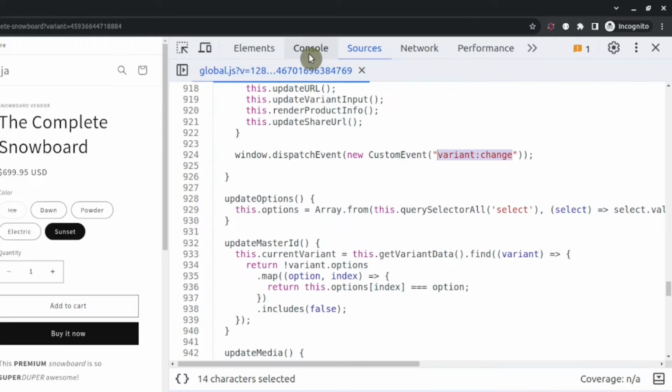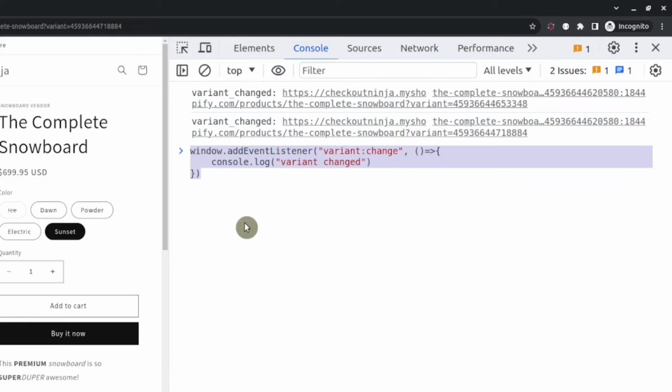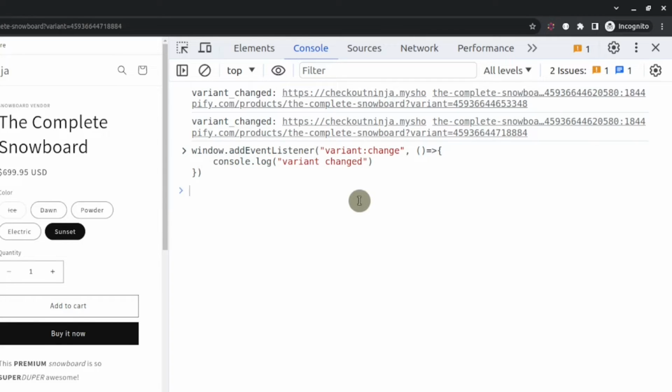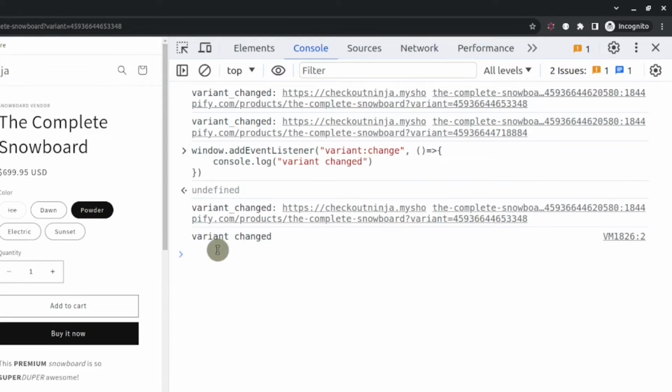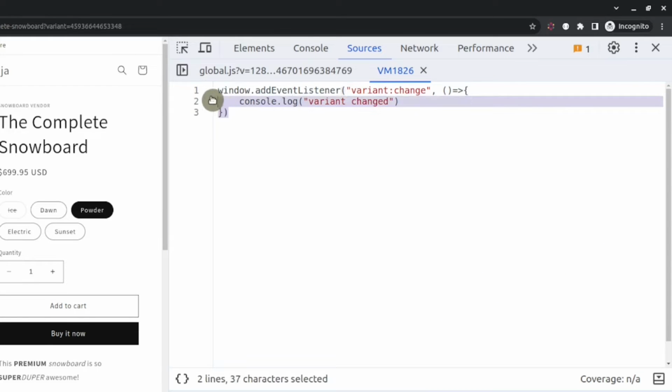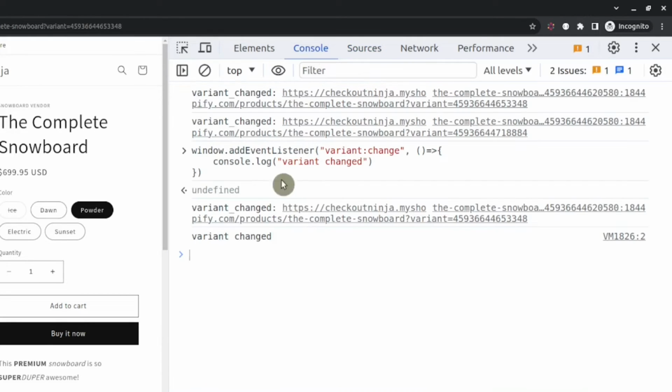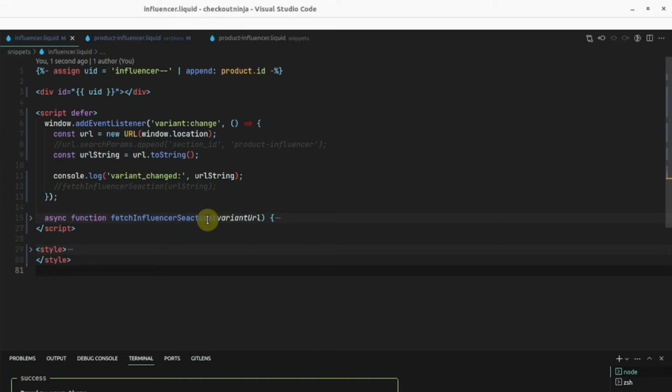For example, in the console, we can listen to it also. We can listen to variant change, and on variant change, we can console log variant change. So let's change the variant, and here we can see we are now listening to this variant change in the console also. So let's see where it is coming from. We wrote this line just a few moments ago into the console. Now let's see how we are listening to render this URL in the code.